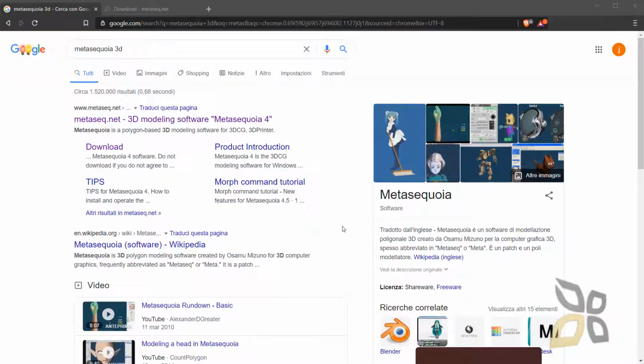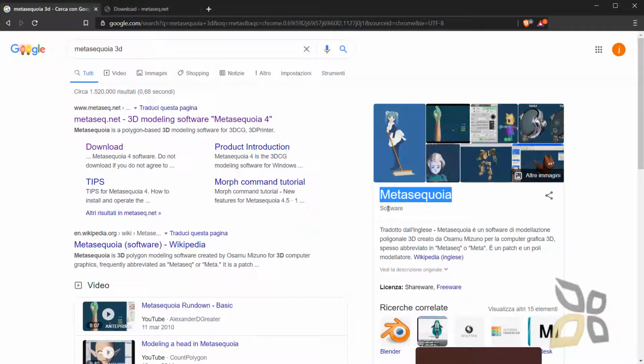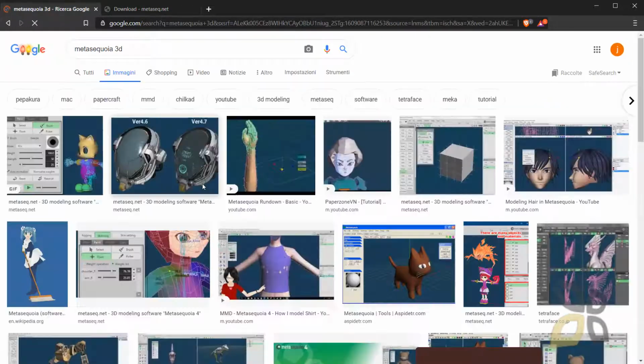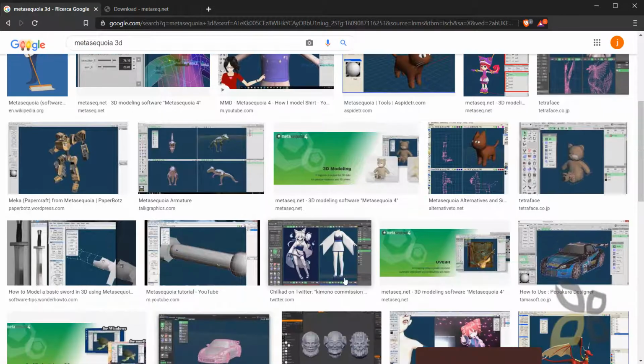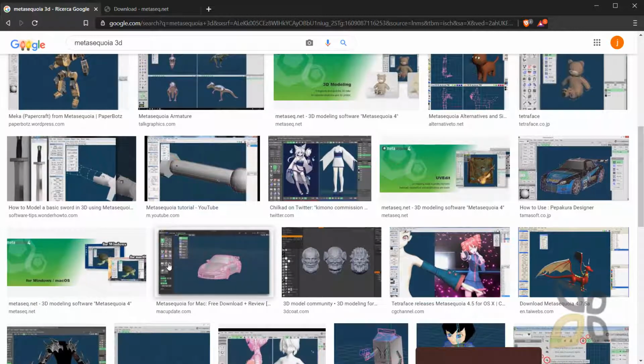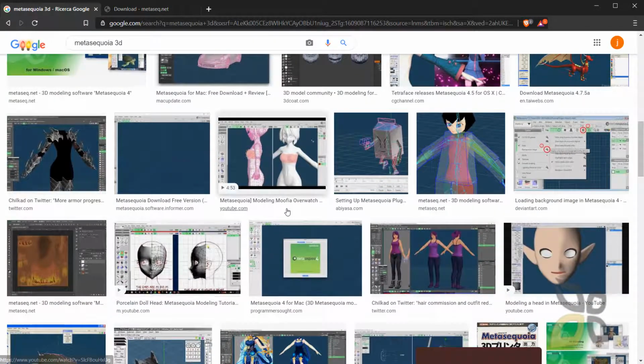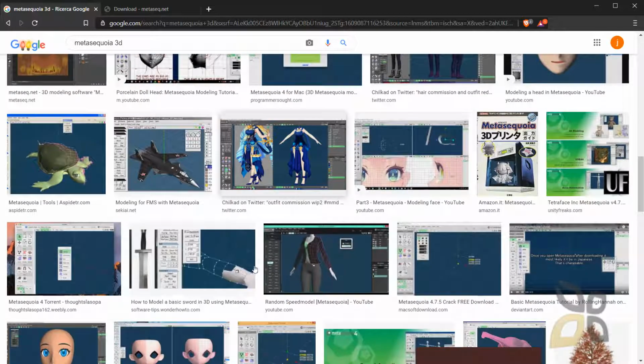In this video, I will talk about MetaSequoia, which is a 3D polygonal modeling software. It's totally free, so we can download it from the official website. And let's see, first of all, some images from Google to see what this software can do with 3D modeling. And there you go. As you can see, you can create some really basic models and also do other types of operations like creating bones and the basics for animation.